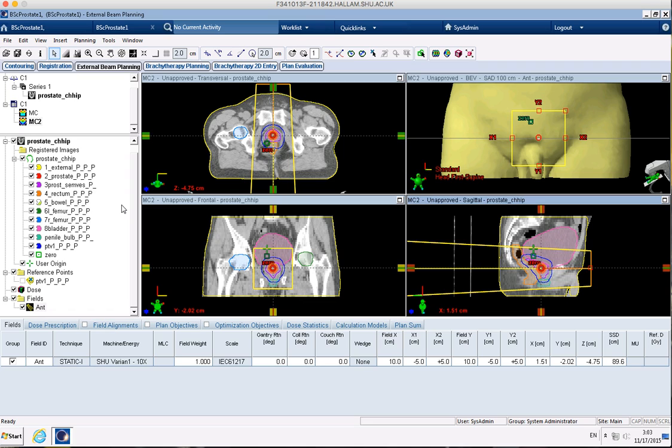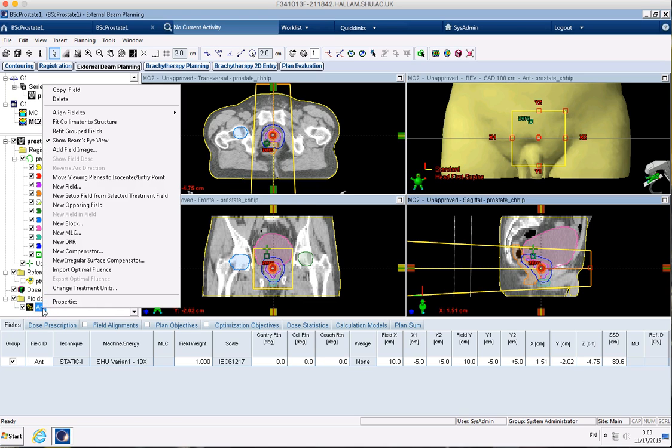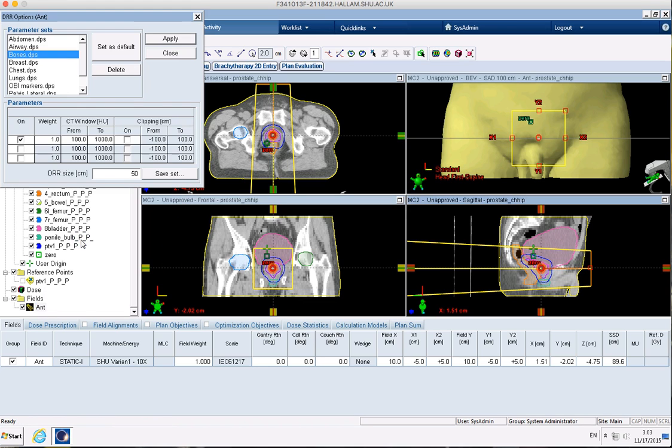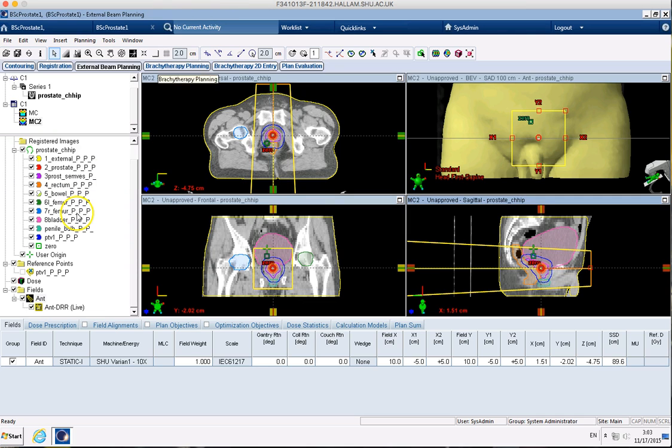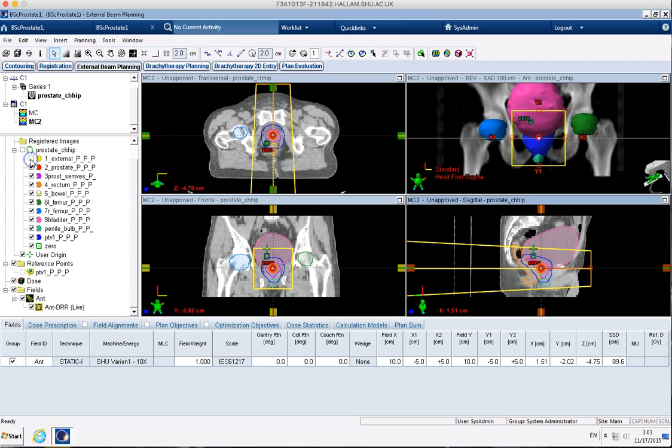So what we're going to do now is add a DRR onto this, a digitally reconstructed radiograph. So I'm going to right click on my field name, and unsurprisingly we're going to click New DRR there. Lots of different defaults. We're going to go for the bone one because that's the one we're interested in, and then click Close.